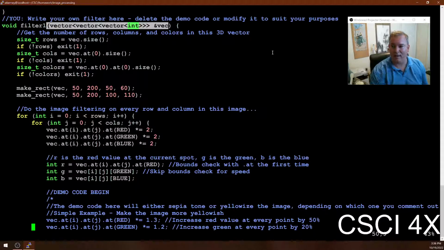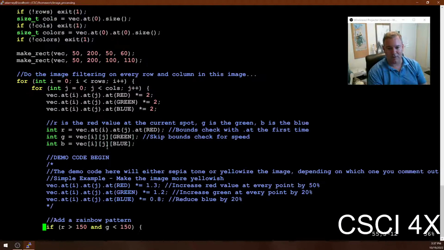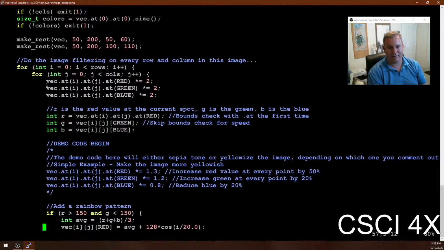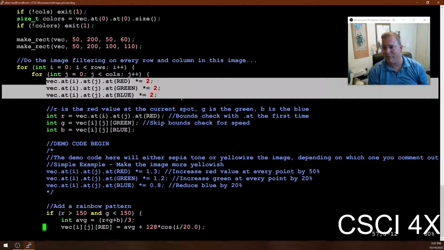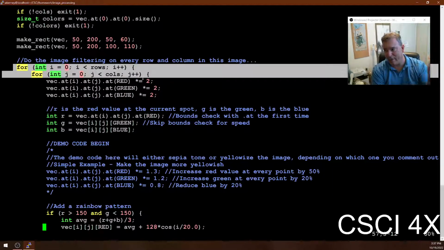But at every row, at every column, there are 3 values there. There's the red, the green, and the blue. And they all range from 0 to 255. You know this from doing the Bridges Mountains assignment. So 255, 255, 255 is white. 000 is black, so on and so forth. So you can do something like this. This is a very simple image filter. You can see the code here is running across every row, every column.